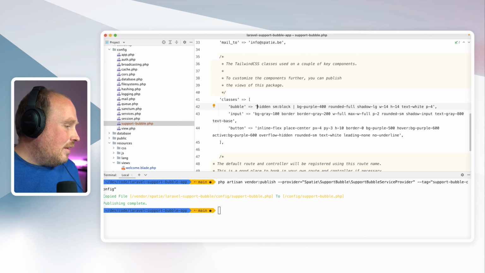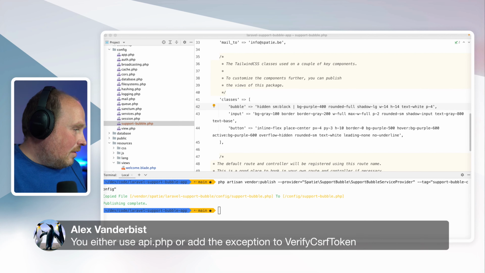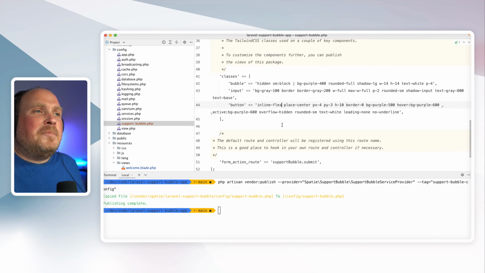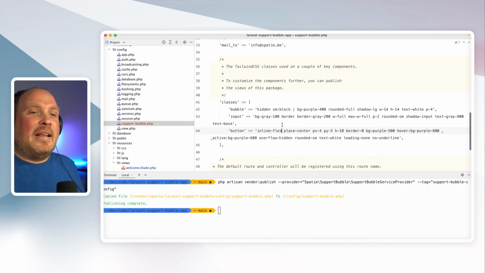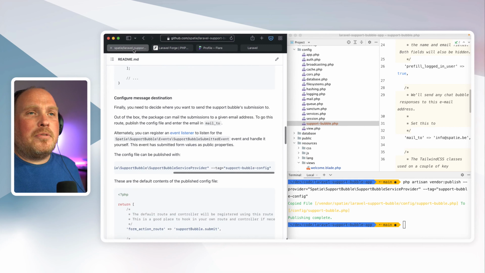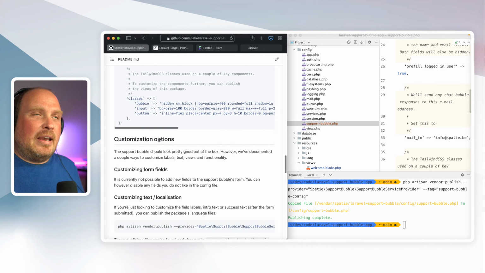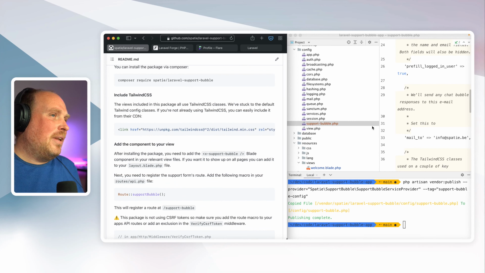Here Alex says, and I hope this works, yeah, you either use api.php or add the exception to verify CSRF token. Okay, that makes sense. Okay, where was I? We're already at the end of the config file here. Let's go back to the installation instructions to see if there's anything that we've missed. That's the config file. And yeah, here we have the options. So with any luck, this should already work, I think.